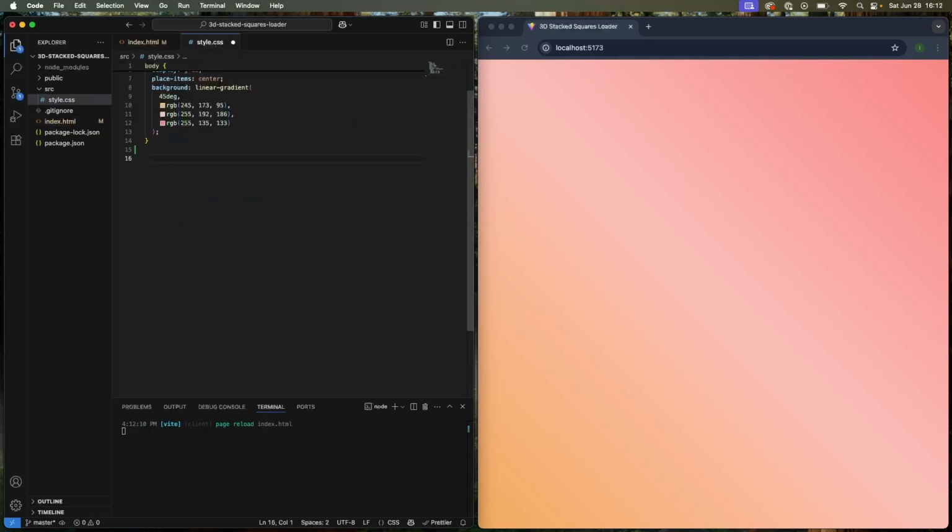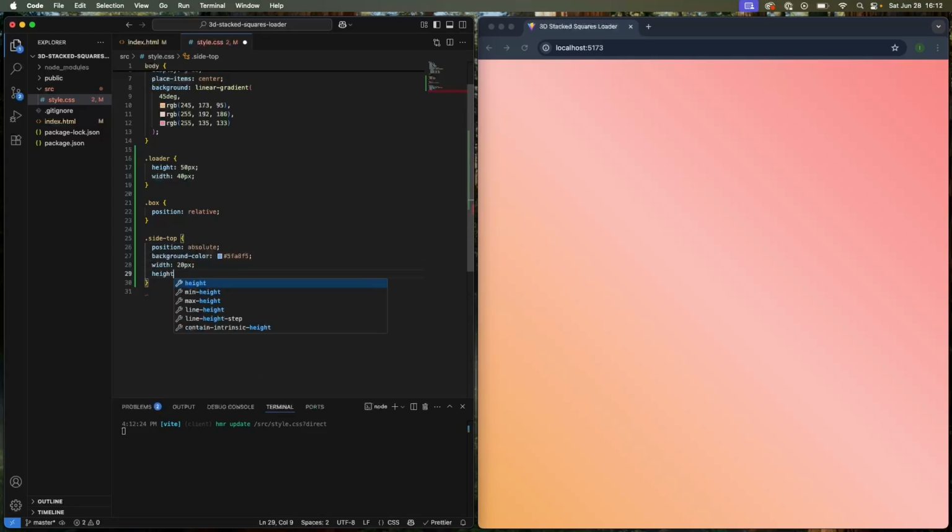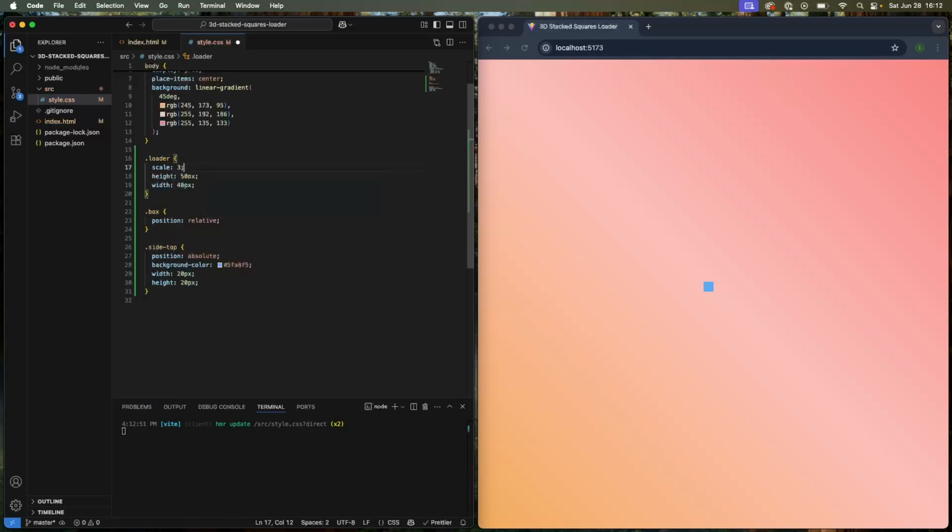Let's go over to styling. Let's set a width and height for our loader element and give the box element position relative. We're going to start with styling the top of our 3D square. First, it will be just a simple square. As you can see, it's a little small, so let's scale it up a bit. Then we're going to rotate and skew the element to make it look like the top of a square.